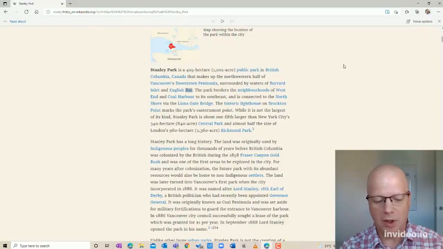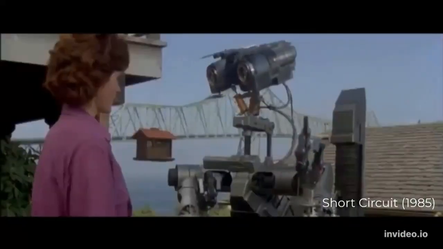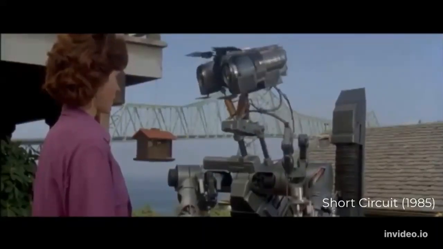Or almost like Short Circuit. Apart, undone, dismantle, dissect, disassemble.